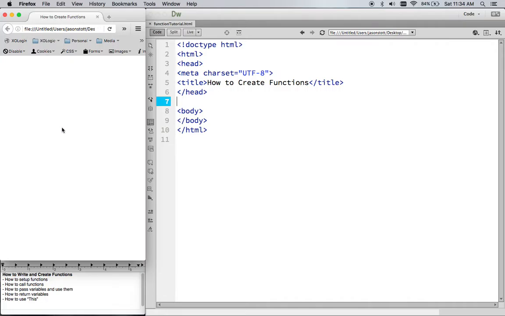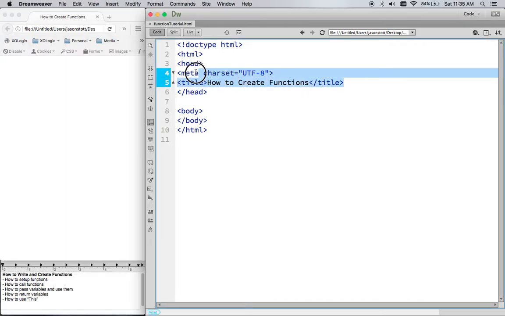Firefox is a great browser for code editing. I highly recommend using it. There's a lot of different plugins, different tools that you can download that can be extremely useful. One of these tools is called Web Developer. Alright. Now, right now we don't see anything here, but we do see right here in this tab it says how to create functions. That's for what we typed here into the title.